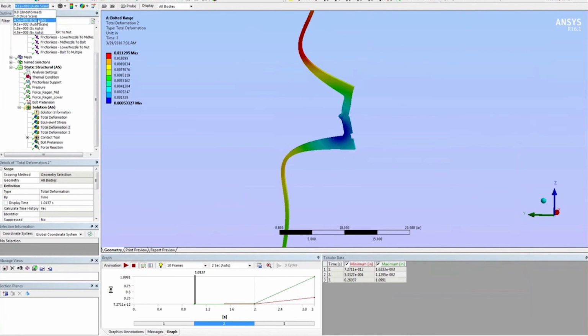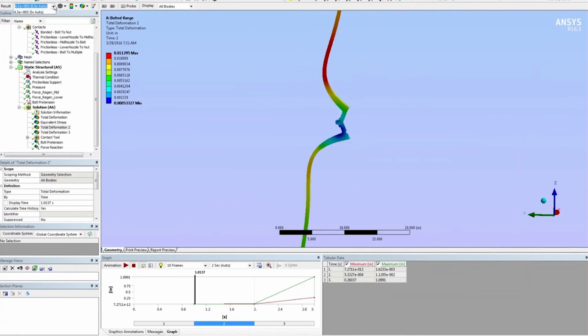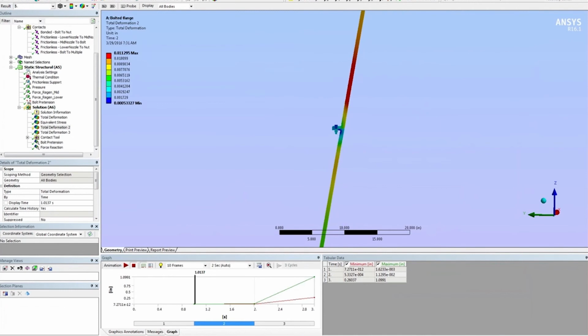That also makes sense because, let me set this as a factor of 5, we have so much material over there that it's not going to want to move as much. So I would expect that as well.